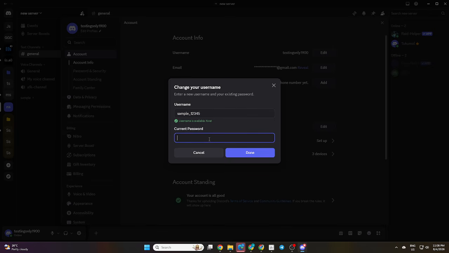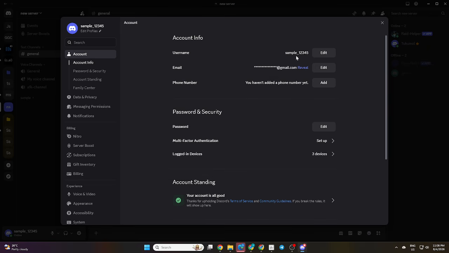If you have two-factor authentication enabled on your account, Discord may also ask you to verify your identity using your Authenticator app. Simply complete the verification process to approve the username change. This additional security measure helps keep your account safe from unauthorized changes.